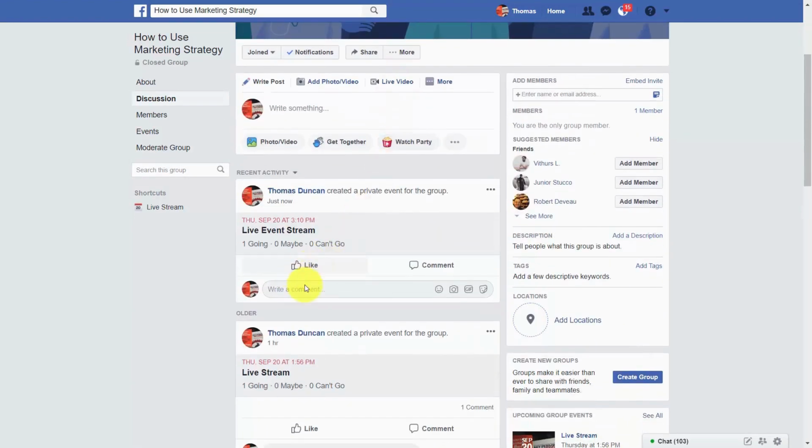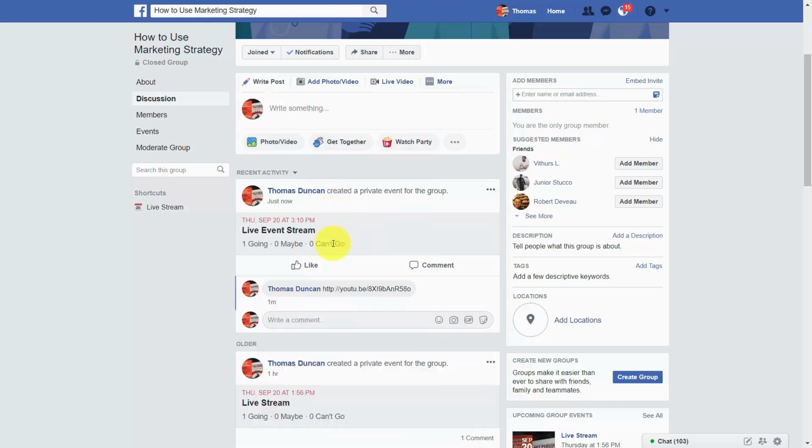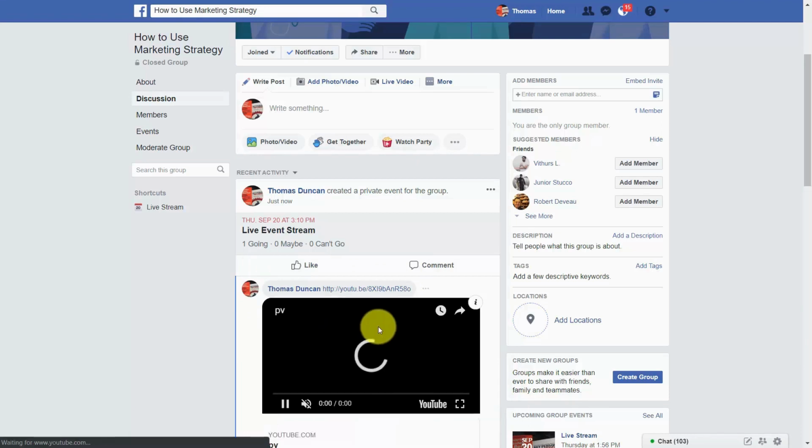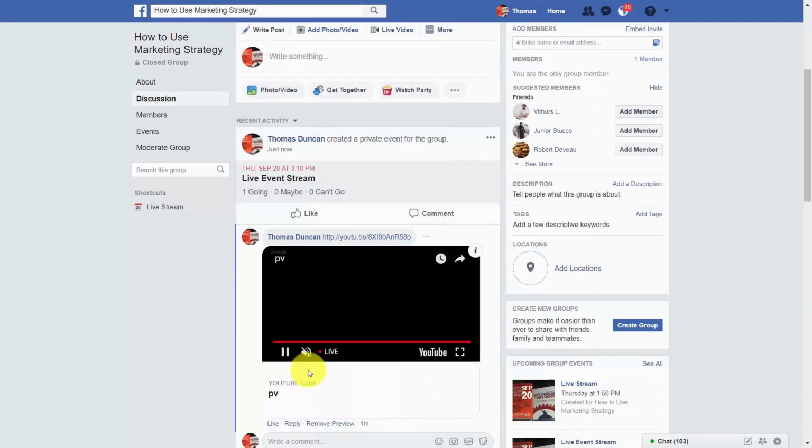You'll notice then that there is a comment area. So what you can do is you can take your link and you're going to post it as a comment. And you're going to click OK. And what you're going to see is that you then have a preview. You want to instruct people to click the preview, and they'll then be able to watch your live stream. Now, it won't be enabled for sound by default. They'll need to enable the sound, so you may want to give them instruction to do that.